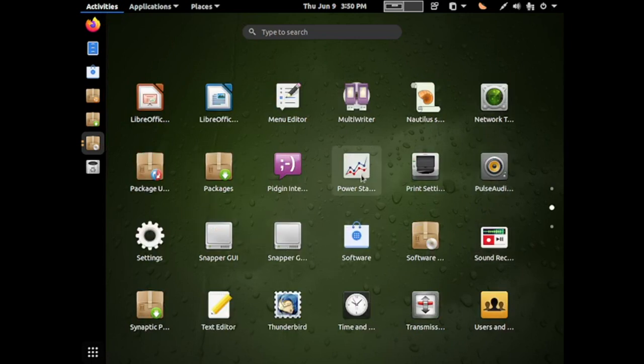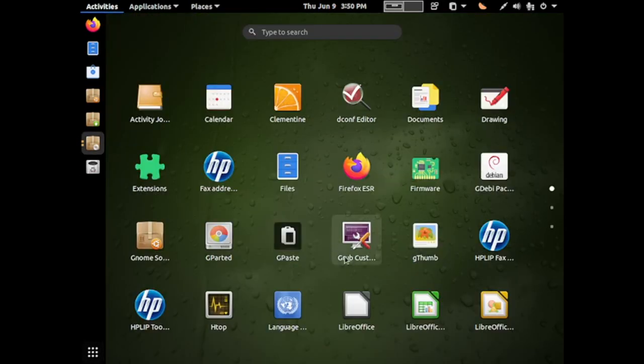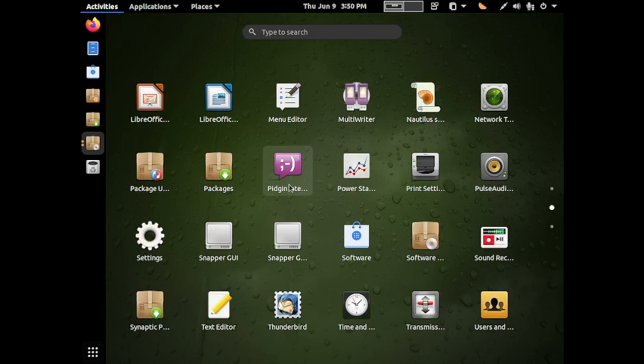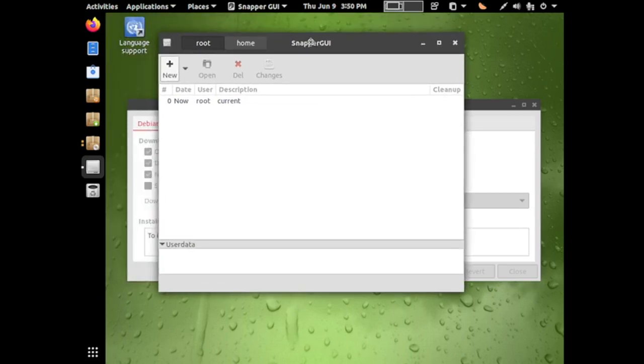Okay, the power statistics is there, so we will not waste time there. Pidgin chat messenger is there, PulseAudio is there. Okay, let us check out the Snapper GUI. Okay, yes, now it is configured properly. And the last 4-5 times when I did the installation it failed. So the Snapper GUI was also not working because the whole system did not work. So I was very anxious to check out the Snapper GUI.